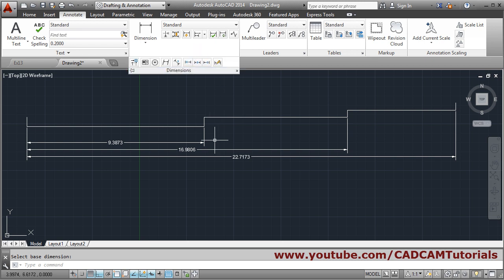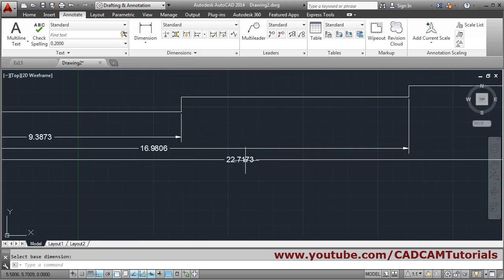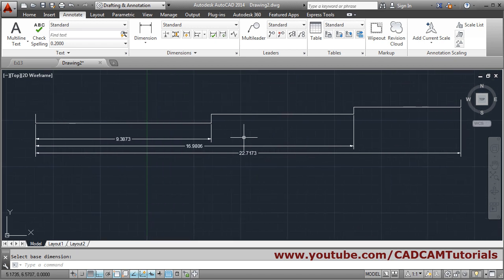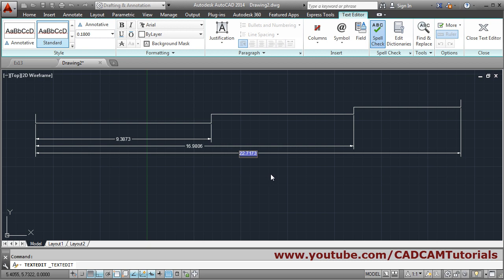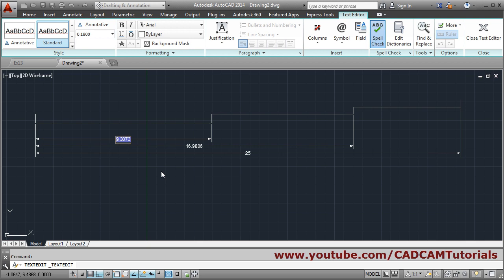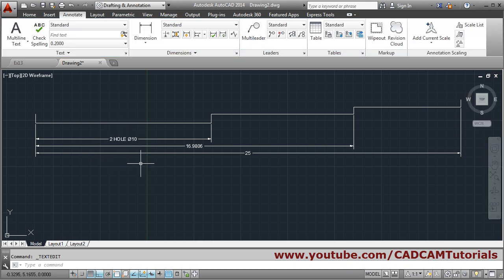Then next, you can edit the text. If you want to change the written text, the dimension text, then just double click on it and you can make changes to it. Suppose I want to write 25 there, but only the text will change, the length will not change. Or if you want to write some note, that note also you can write there. Suppose 2 holes, then %%C dia 10 delete. So in this way you can write some note also if you want.